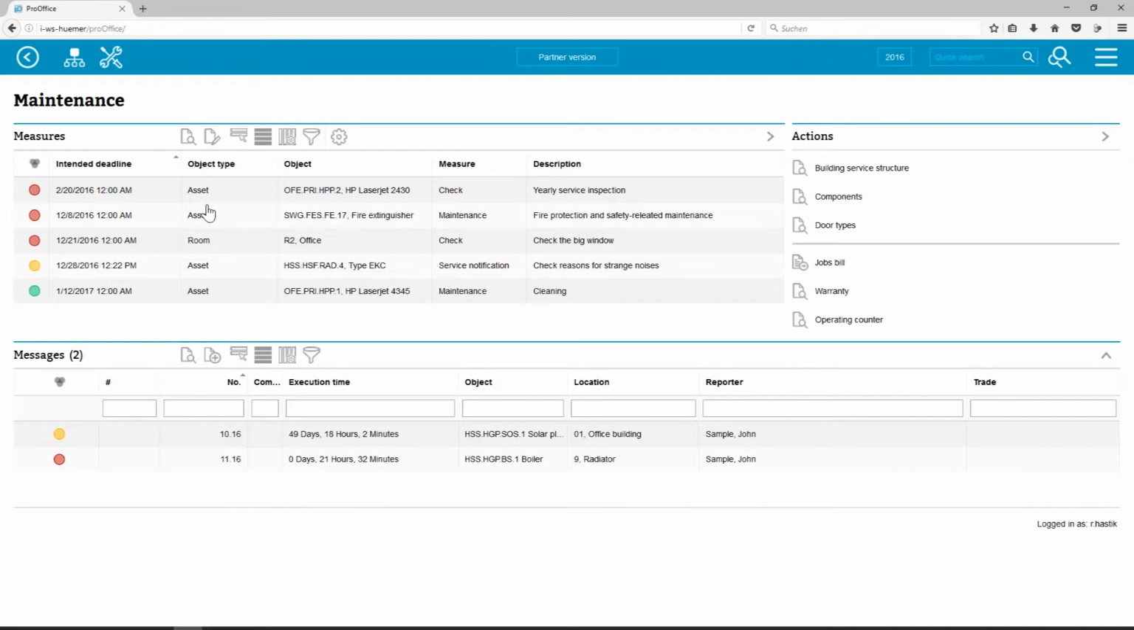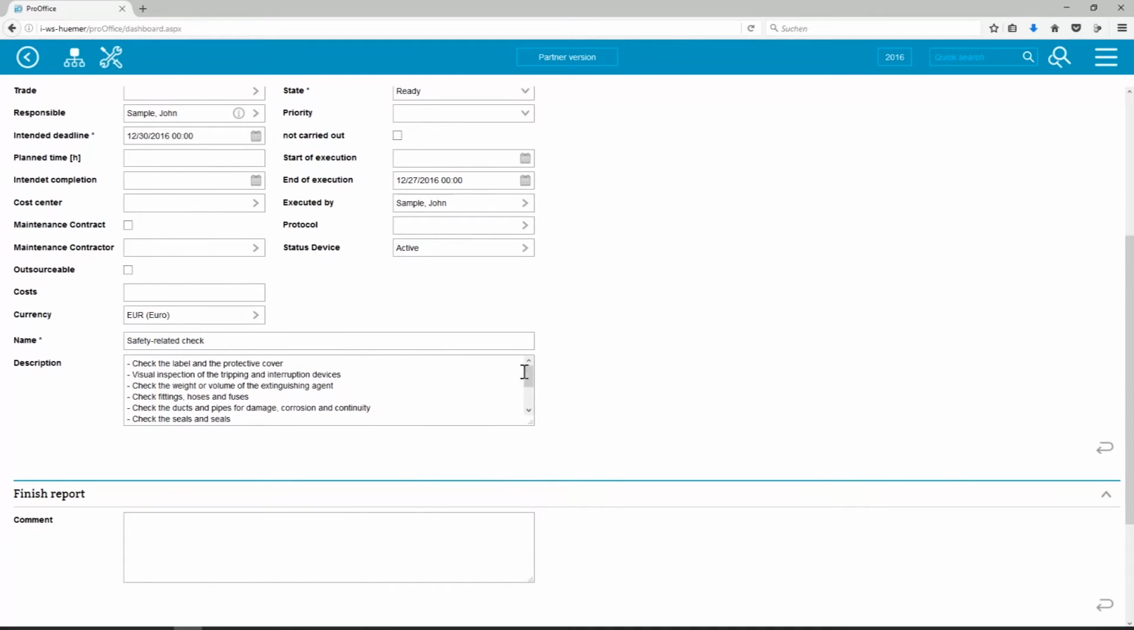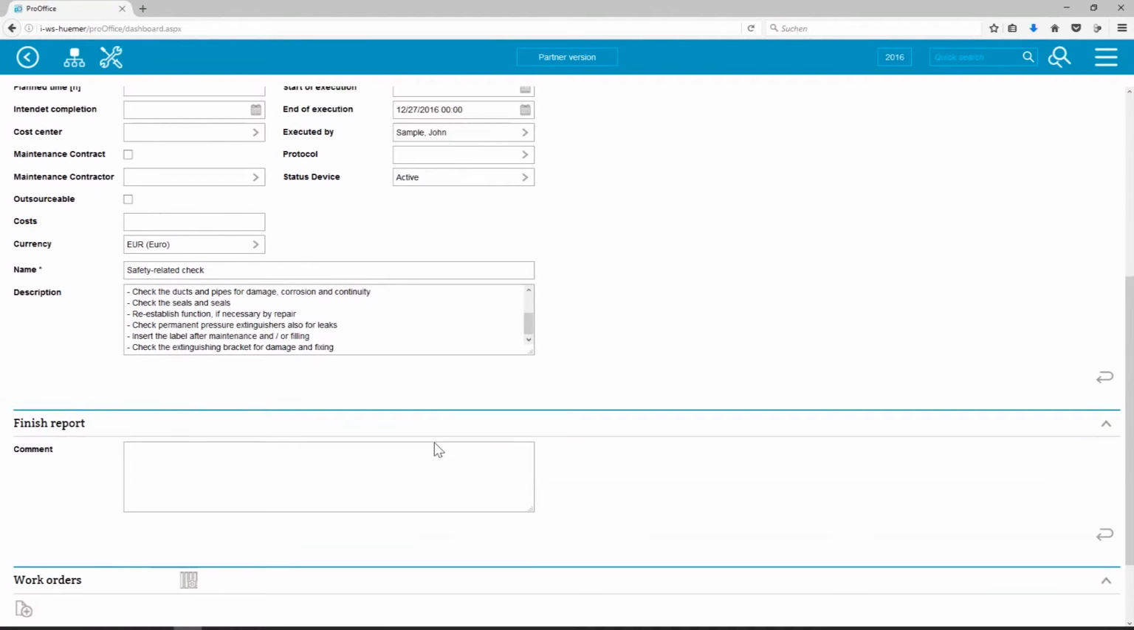We now assume that for another extinguisher an inspection has been made that was overdue. Let's mark the inspection as done. This is accomplished by clicking into the status area once. A final check on the description of the task tells us if all subtasks were fulfilled. Let's add a message.